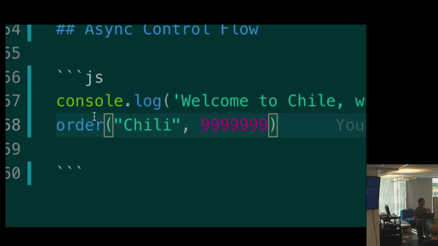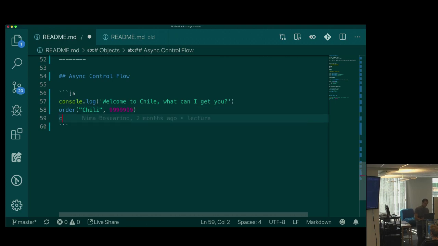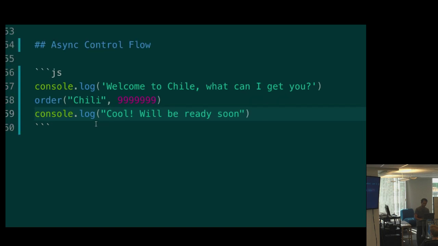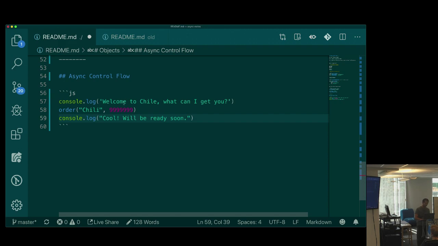This is gonna take a while, maybe a minute. I don't know. It's gonna take a little while, and then I'm gonna console.log, "We'll be ready soon." Maybe not super soon. That's a lot of chili to order. And then I might want to go do something else, like maybe sit down.